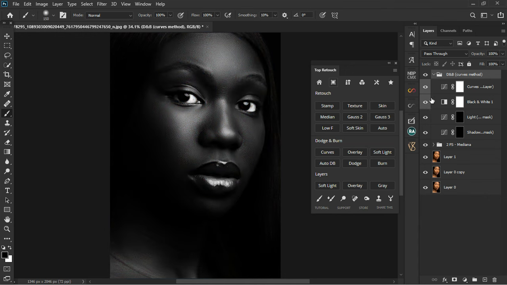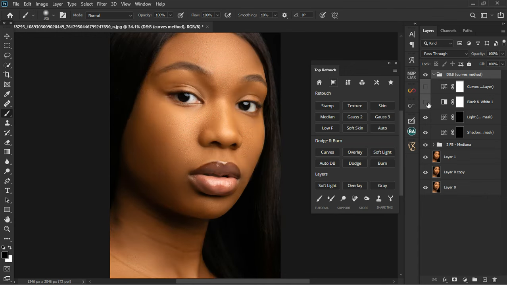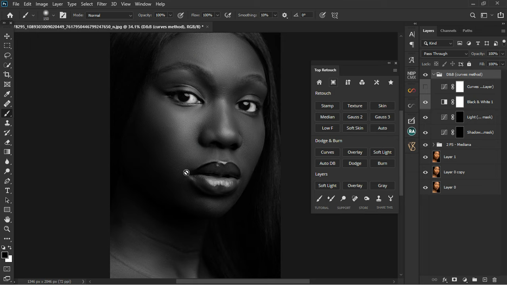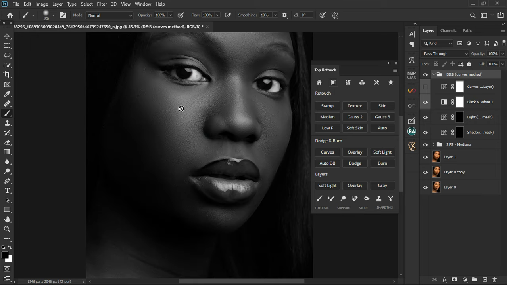So these two are just like an x-ray for you to know where to dodge and burn. It shows you the highlights and the shadows. From here you can see the highlights, you can see the shadows. So now let's put more light. This is the light, this is the shadow.